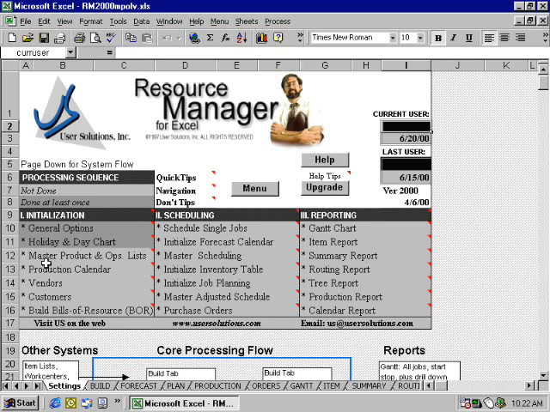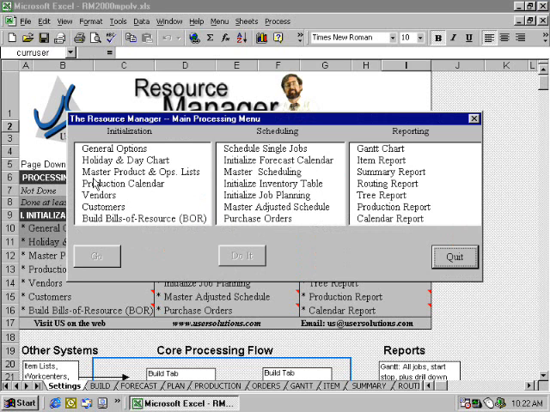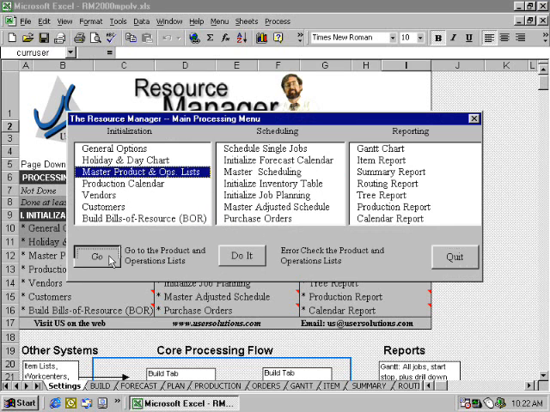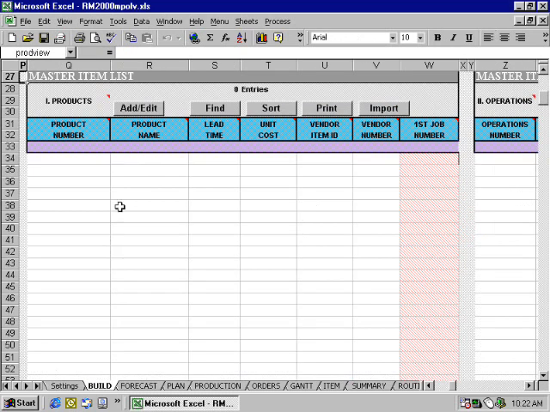To view the Master Products and Operations list, press F4, bringing you to the main menu. Select Master Product and Operations List and go. The header area of each list contains quick buttons which allow you to perform a specific function quickly and easily. The Products list contains raw materials, other vendor-related items, subassembly, and end products.